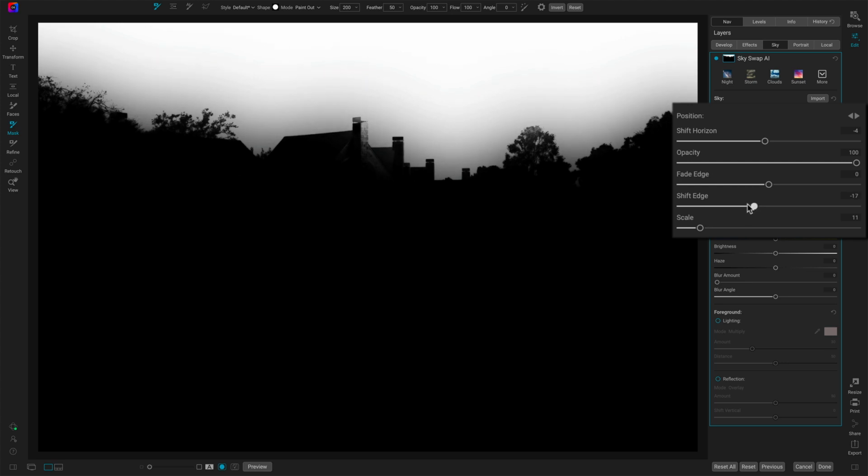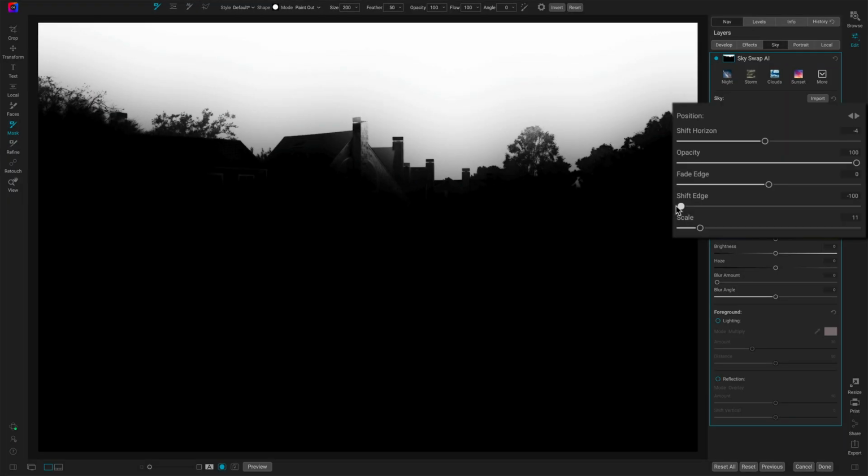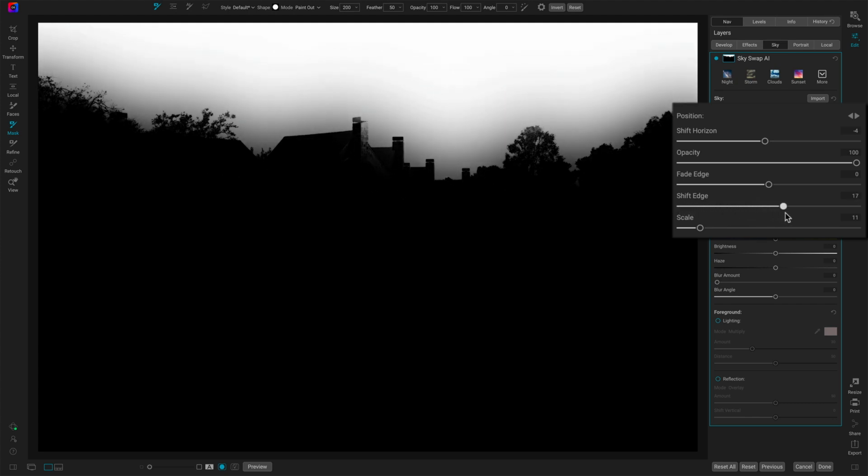Shift edge is another control that we have to really refine where the edge is. Where do we consider the edge? If I push this all the way down, you can see that the edge bleeds farther into what we would consider foreground, like more of that house is showing up. That's not really sky. The trees are getting more of that lighter gray, whitish mask. That's not really sky. So this controls where the sky ends and the rest of your photo begins, and fade edge controls how quickly or slowly I transition.